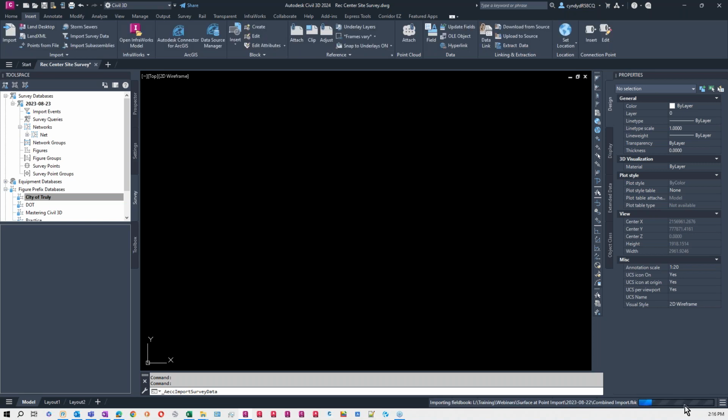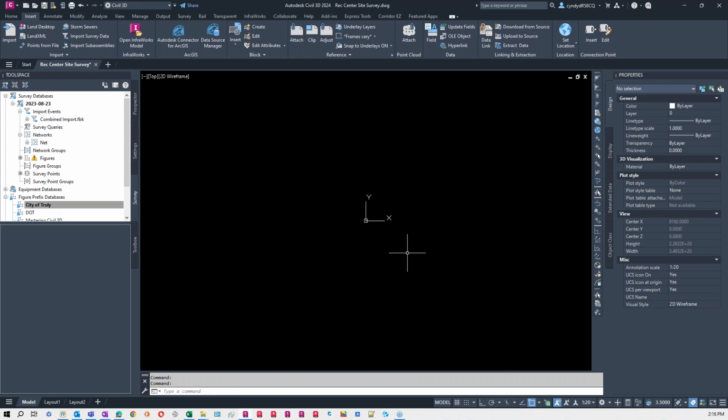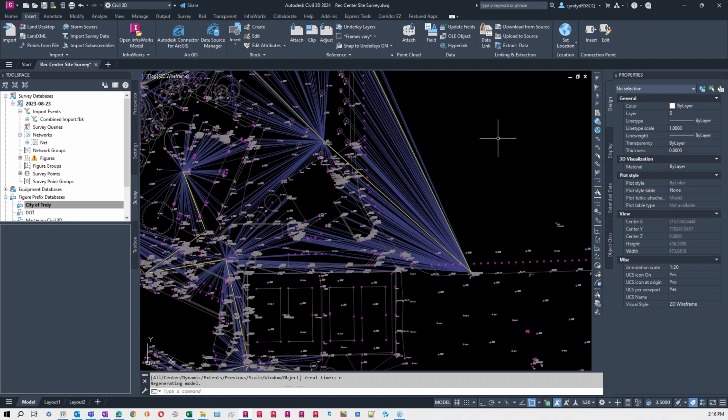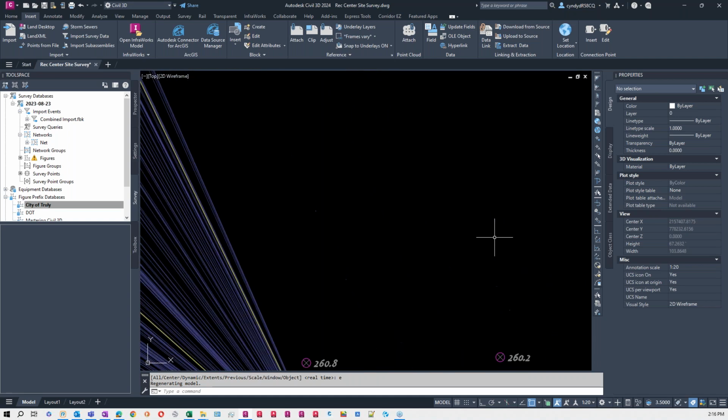I'm going to hit finish, and it's going to go through and grind my data here. It's populating a survey database using this method, which the drawing will reference for its point information, its figure information. All right, so once it's done, I'm going to have to do a zoom extents like so. And you see, this is my survey network. This is what's showing me how it was surveyed, and this is what I think is really cool.